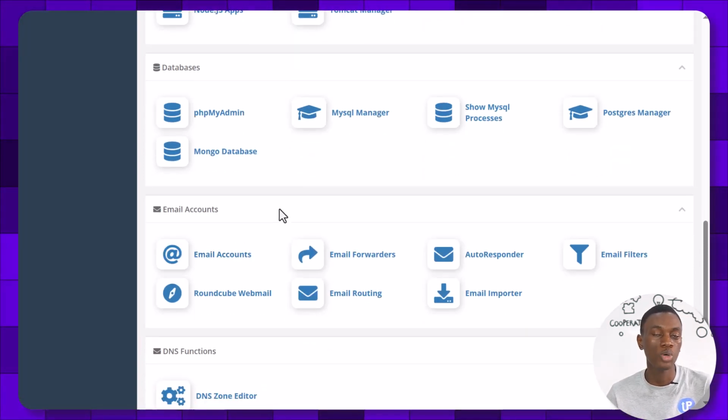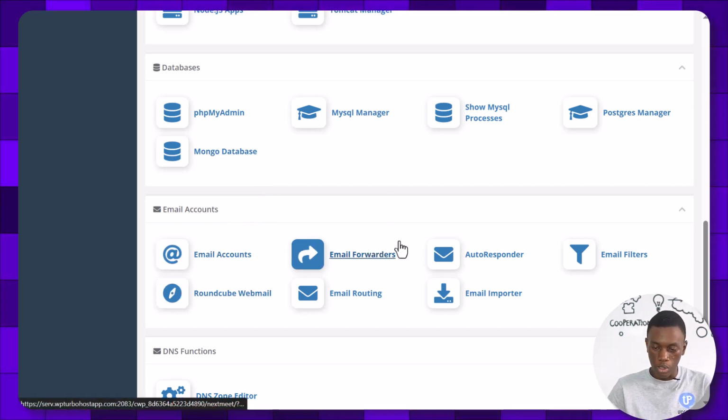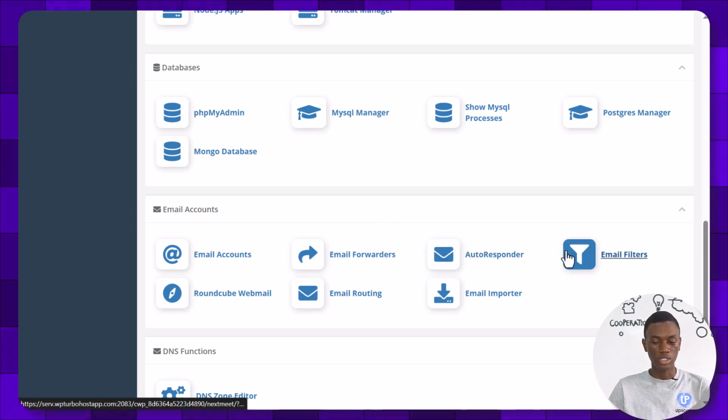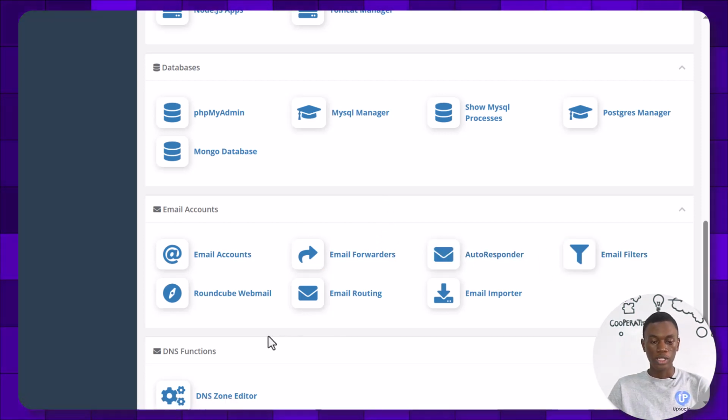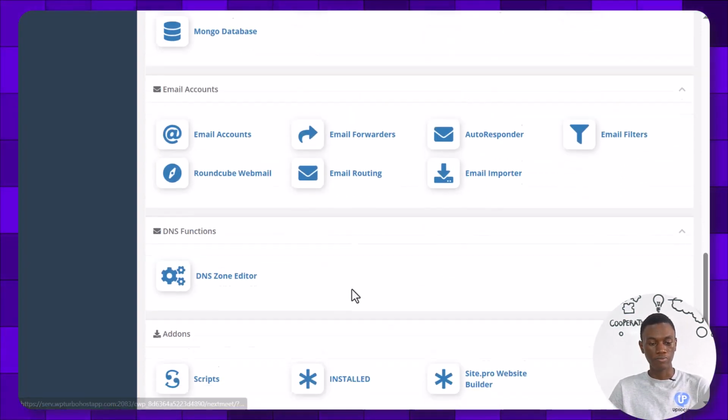Also, WP Turbo Host offers you the ability to manage email accounts for your system. So you can create email accounts for other users, and also you can manage those email accounts, which is what the email account section does. You can check your email accounts, forward emails, and take a look at your autoresponders and your email filters. You can check your Roundcube webmail, which is the webmail hosting service. And also you can choose your email routing and your email importer.